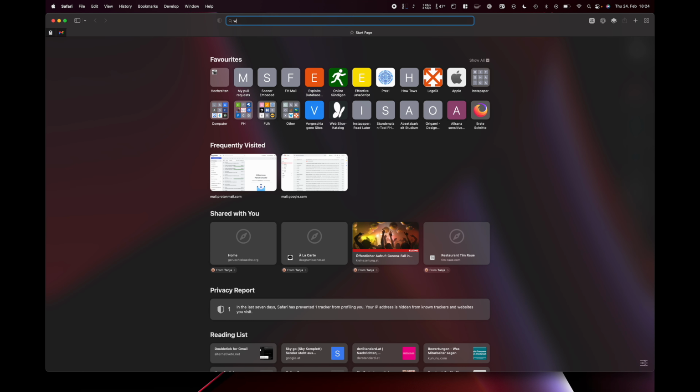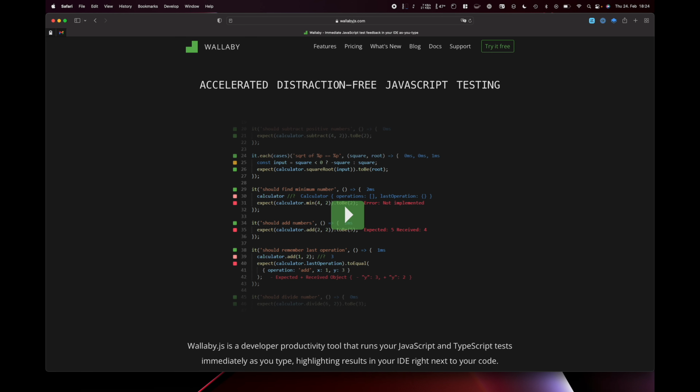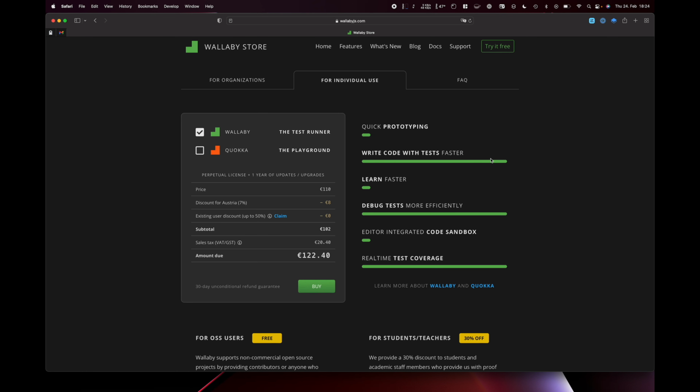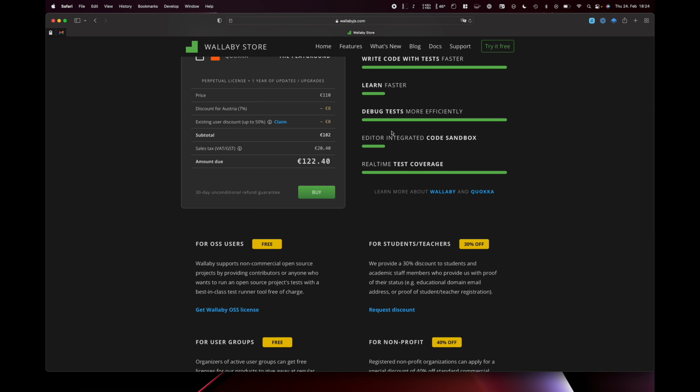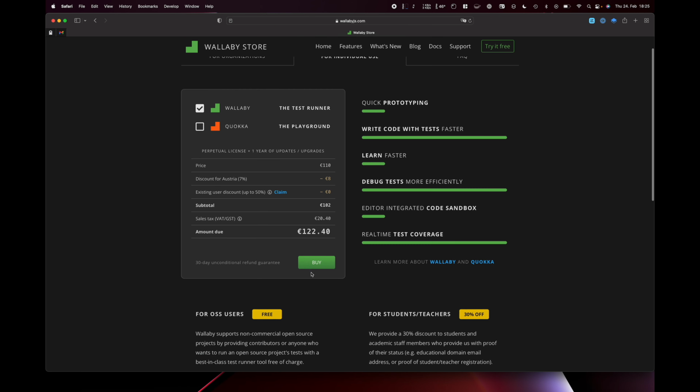Now, my number 4 pick is Wallaby.js. This is actually the only extension which is not free. You have to use a license if you're using it for commercial purposes or private repositories. If you're using it for an open source project, you don't have to pay a license. It automatically detects if your Git repository is public, and then it's free to use. Otherwise, you have to pay.